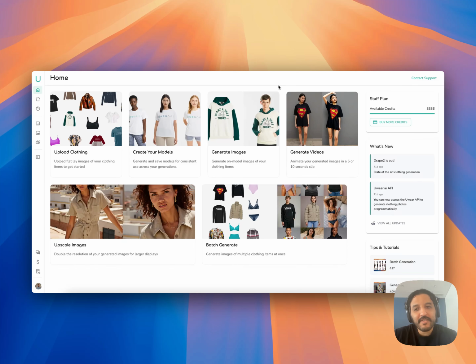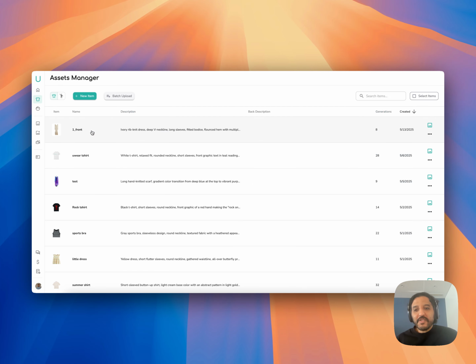If you're new to Uwear, this is the video to watch to generate your first images. If you've been using Uwear for a while, stay tuned because you'll get to see how to create your own AI models and keep them consistent across generation. So let's get going. The first step is always to upload the clothing.